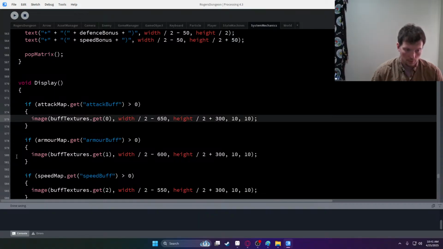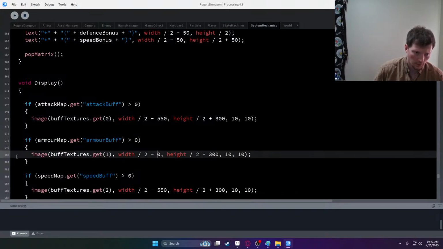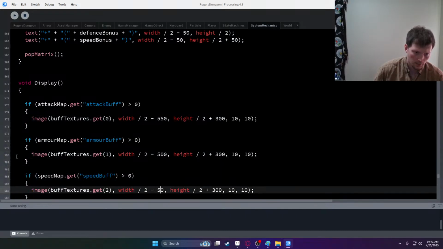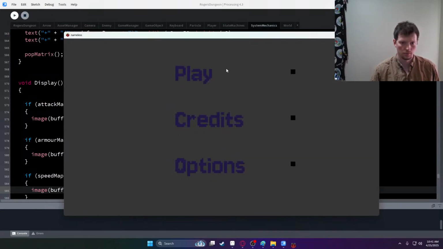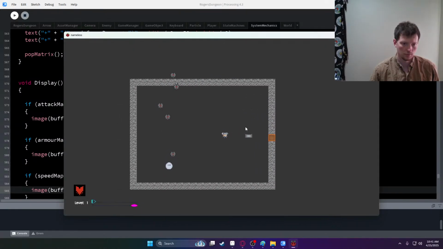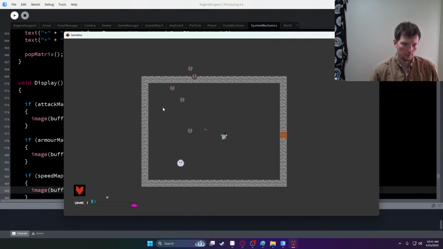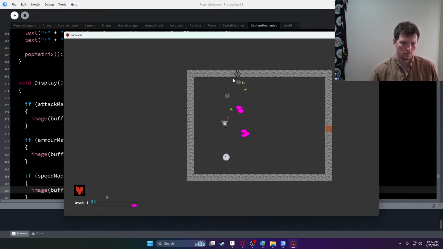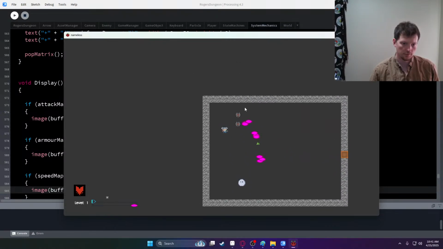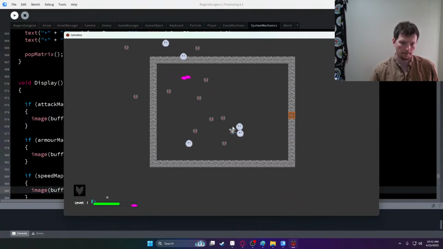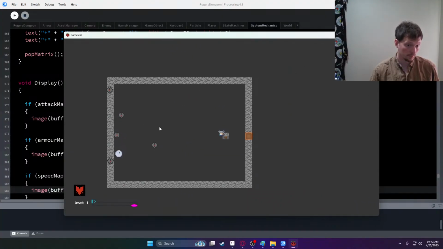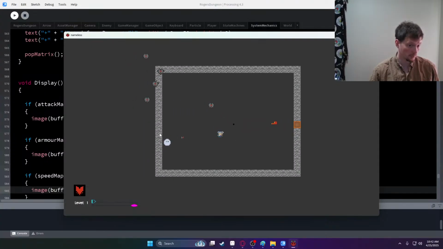So here, let's try. 550 seems like a nice one. And then we're going to go 5 and 450. Technically, your first buff shouldn't have a set spot. I can fix that. Don't know if I'm going to, to be honest.